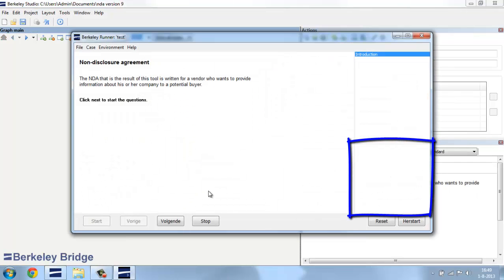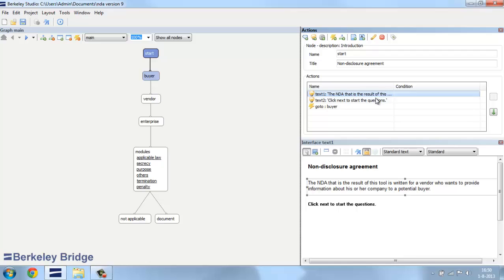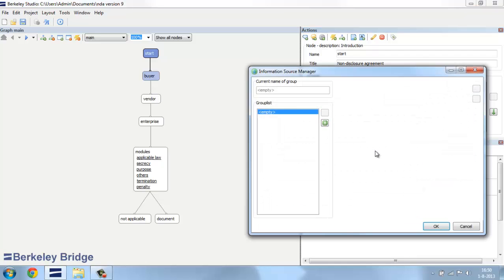The lower right corner is meant for links to information sources. Let's add one. Browse to the starting node of the main graph. Clicking the icon that is right from the lock icon in the interface bar will open up the Information Source Manager. This allows you to link the end user of the application to an informational source.